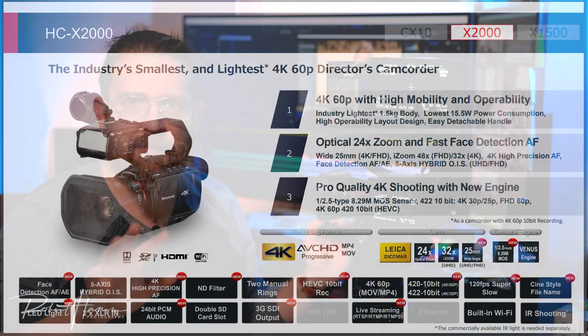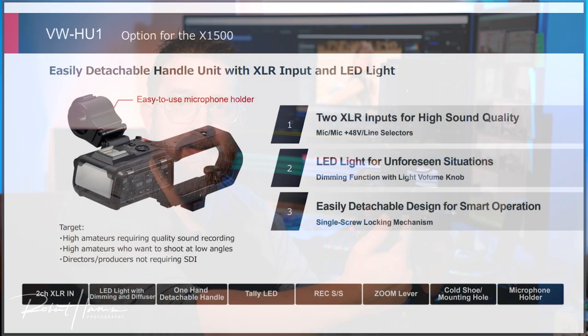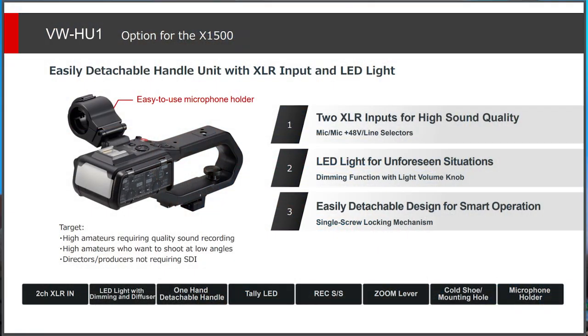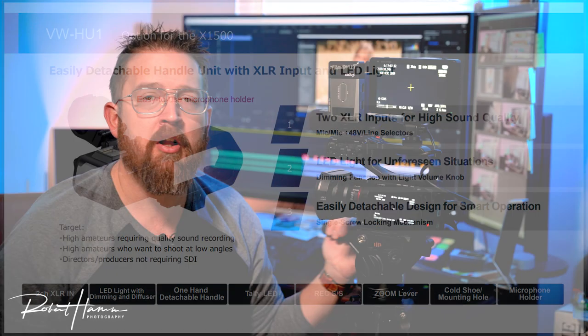There is a difference here, something important to note, and that is that you can get the HCX1500 like I have and the top handle without the 3G SDI port and save about $200. If you need the 3G SDI port, go ahead and get it. You'll come with both and you'll get the 3G SDI port. But if you don't, save a couple $100 and buy them separately or even in a package deal like I got this one from Adorama. They bundled it together, and I still saved the $200, and I got a bunch of accessories.